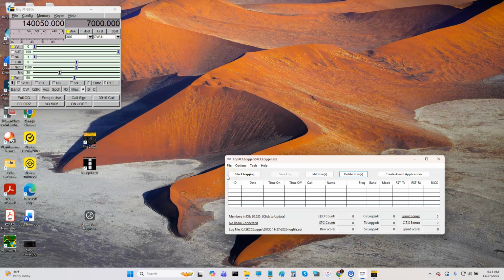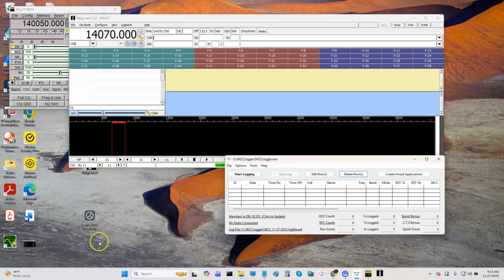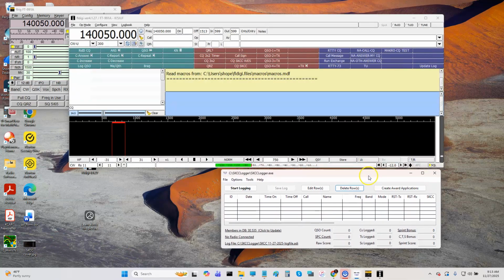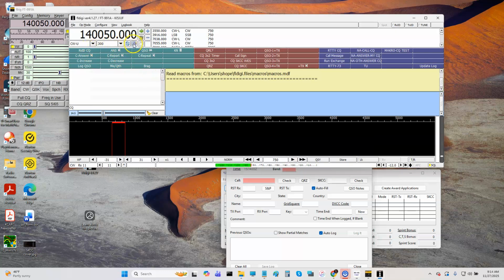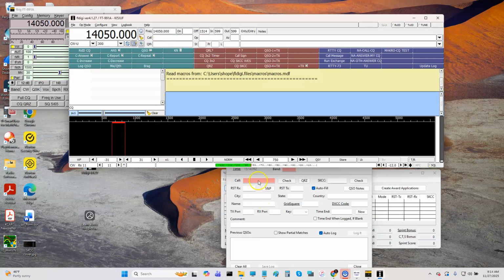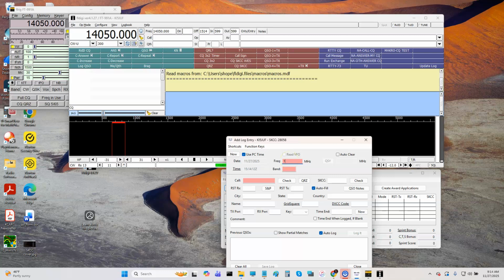Let me look at my logbook here and see if I got an SKCC number we can pull up real quick. Let's see here, stand by. Okay, I've got a couple of numbers here I'm going to look up. So let's do this. Let's start logging. And we're going to use PC time. Click now. Frequency, let me dial in the frequency over here. Let's dial in 20 meter real quick. Okay, there we go. And let's just dial in a frequency of 14050. Okay, that looks good. 20 meters.